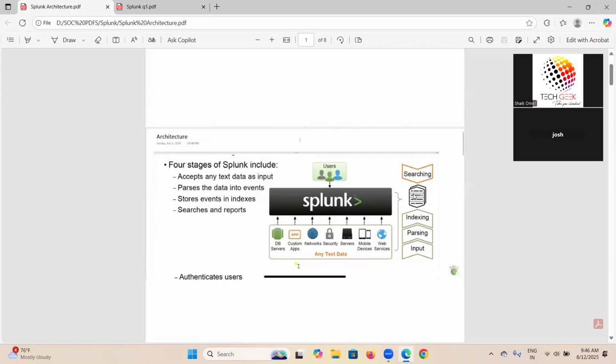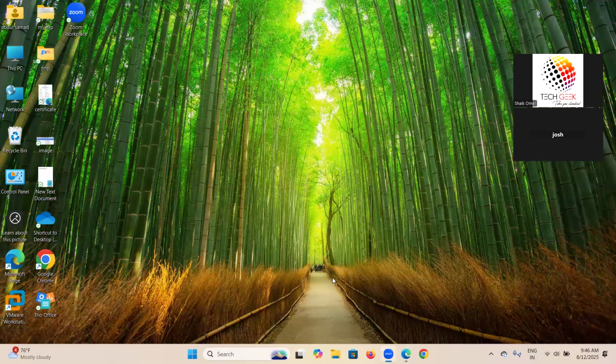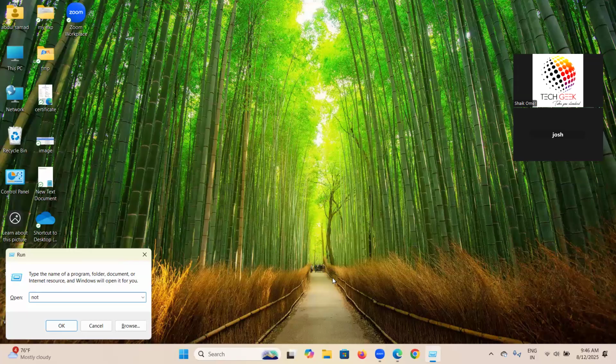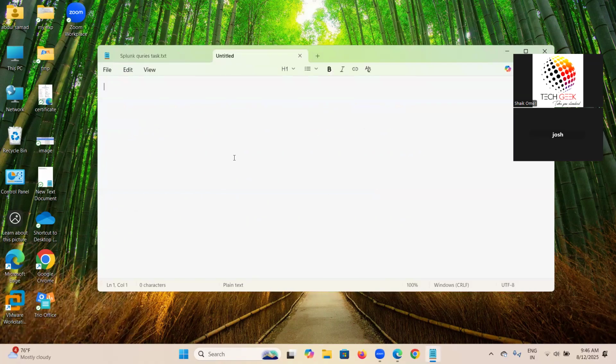So let's discuss some basic queries and how queries work under Splunk. Before going into that, we will take some scenarios. With the help of those scenarios, we will try to understand how the Splunk query language works. We have some examples, so let's take the first example and use it. Let's minimize this and let me open Notepad. All right, let's paste it here.